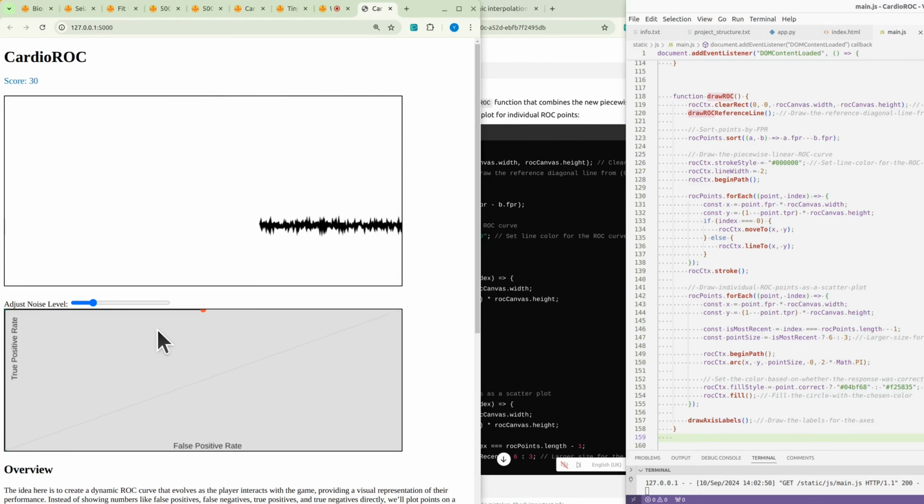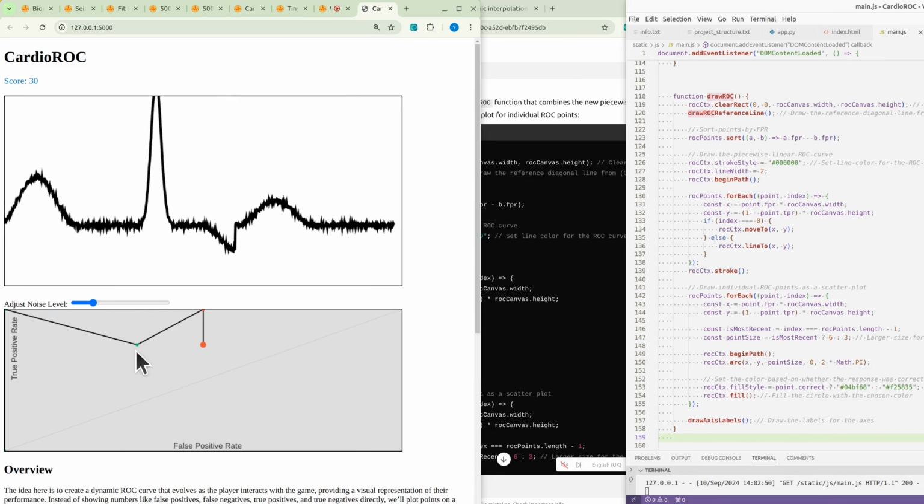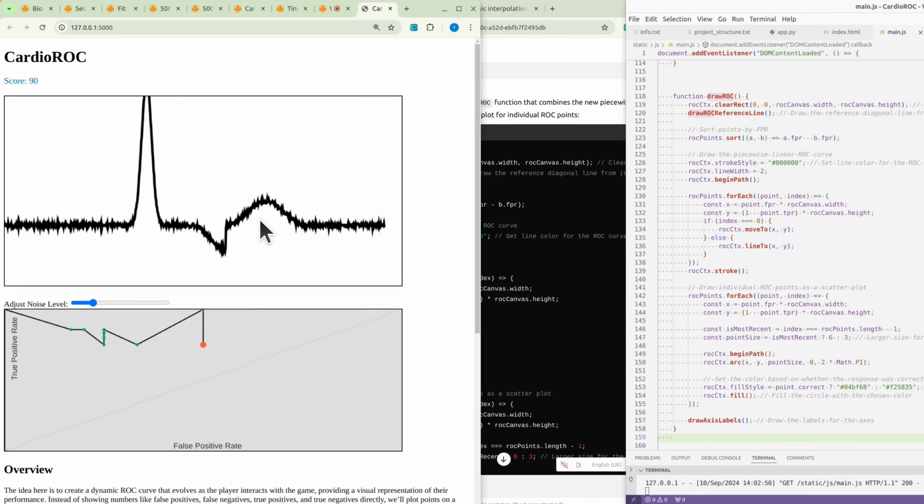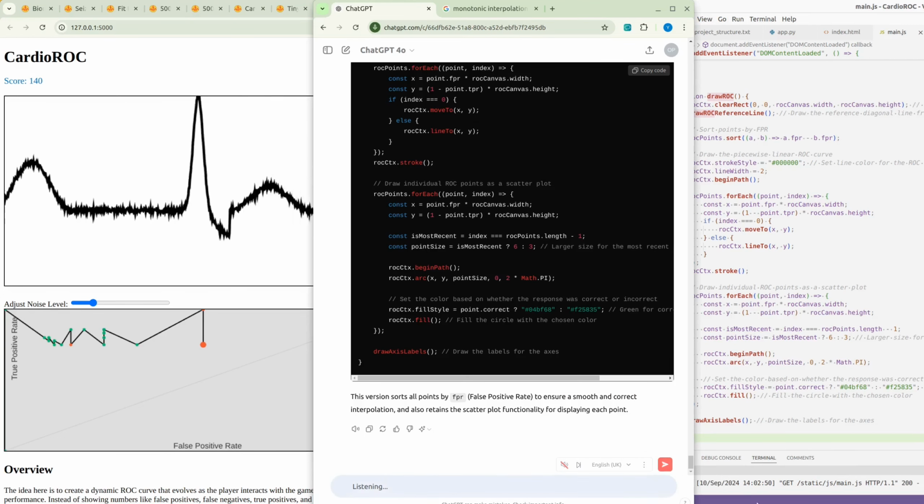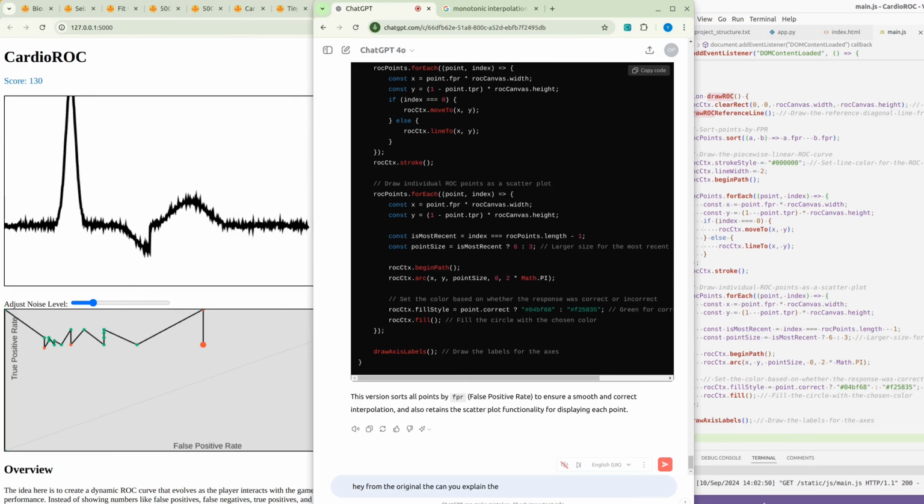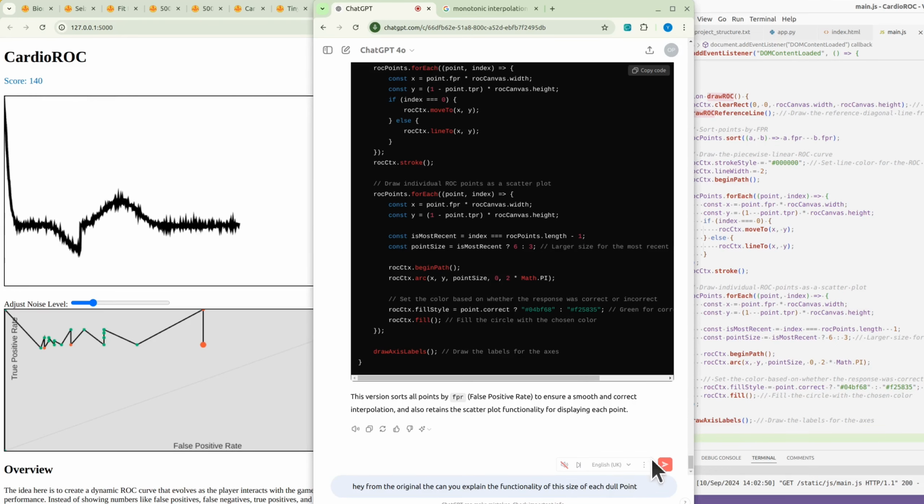interpolation. So the false positive rate increased. If we skip this one, it should go down. That's right. Okay, now we are in the game, so we'll skip this one. Should have a green. Yes, so if we miss this one, we should have a red. So it's pretty good. From the original code, can you explain the functionality of the size of each data point?